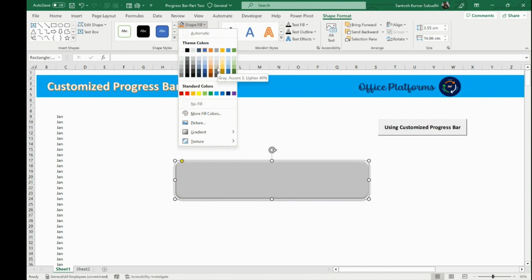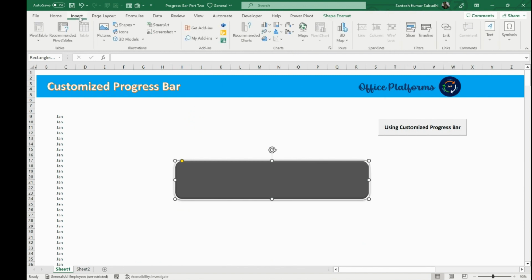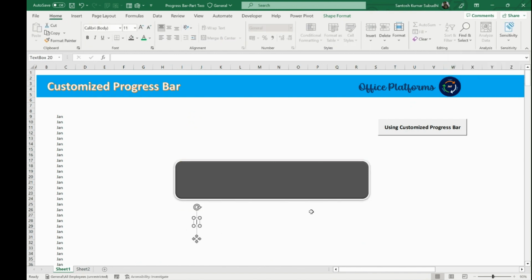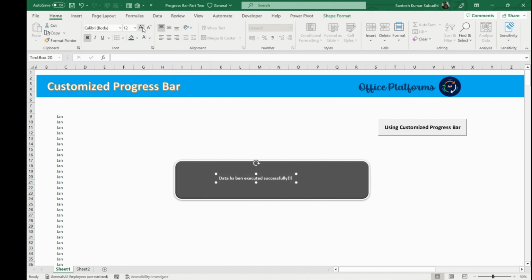Then I will insert a message box which will say, data has been executed successfully. This is the post message box, the normal message box. Once the progress bar completes, like after the execution is completed, this message box will appear. Let us create this first.